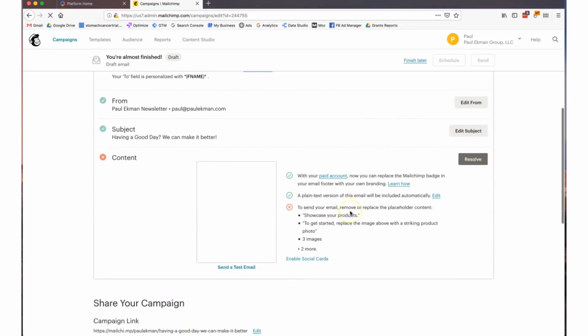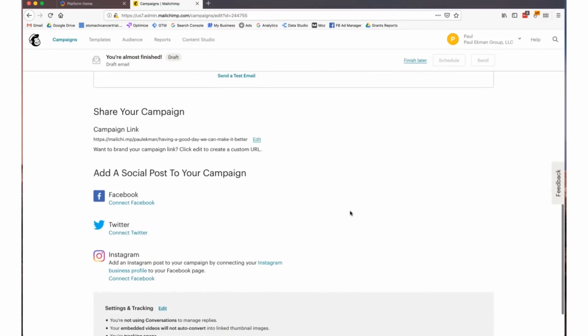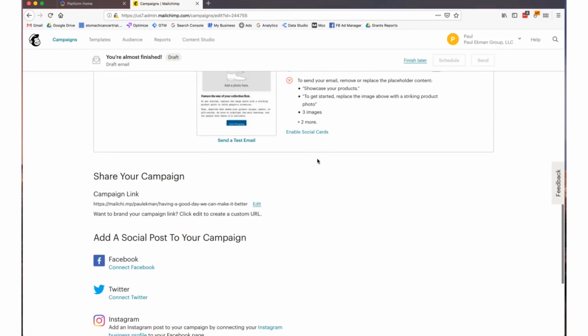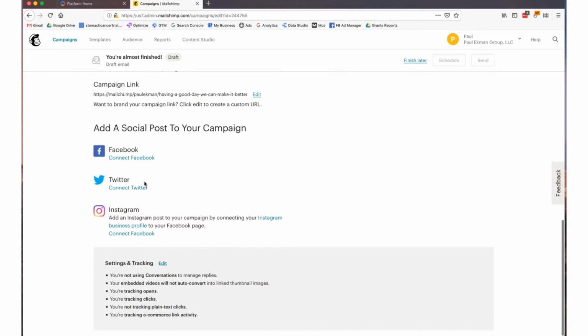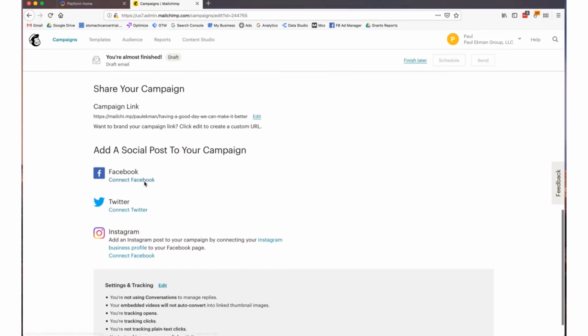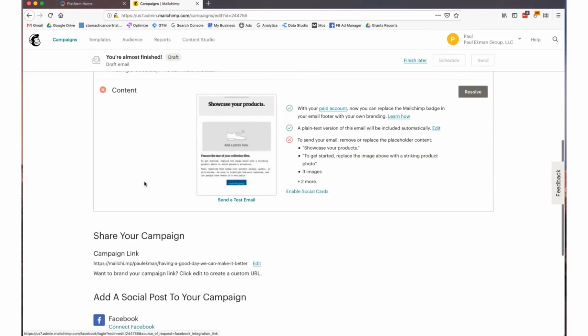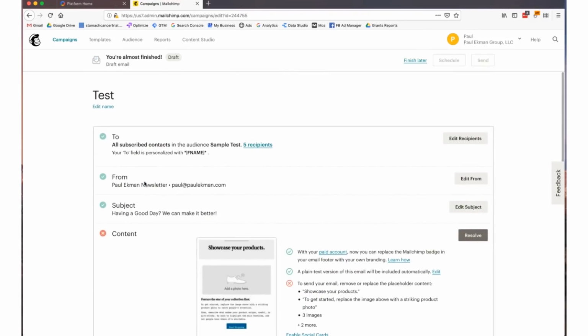Okay, so once you get the content all set up, you can schedule that campaign, okay? And you can also add a social post to your campaign, so we can share that information on social. So email integrates nicely with social media. So again, that's pretty much what you need to do here.